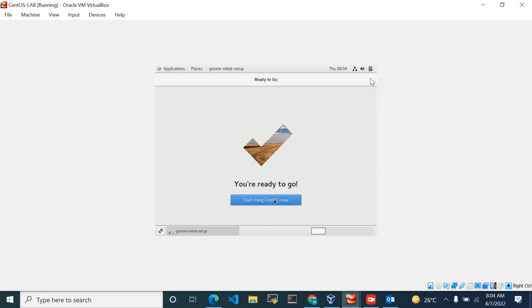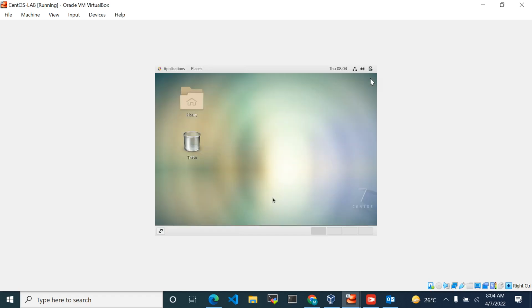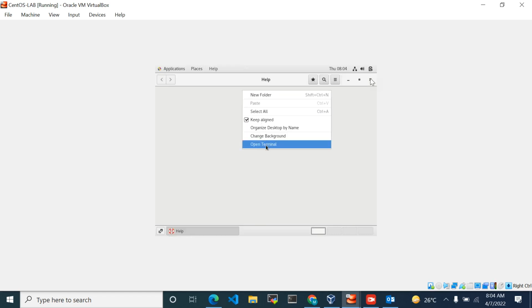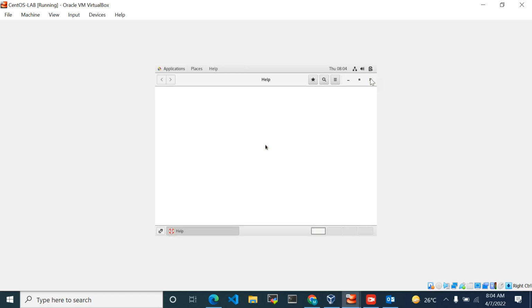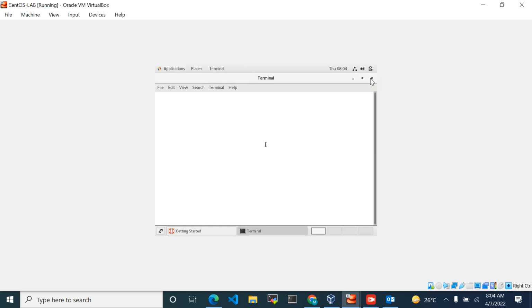So it says start using CentOS Linux. So we could click on this. So we can open our terminal here, and from here we are back to networking. So this is where we'll be starting our class in the next class. Thank you guys.